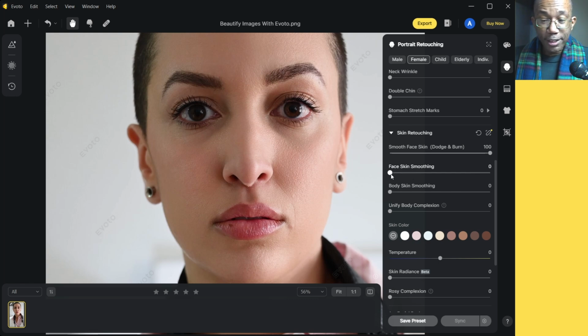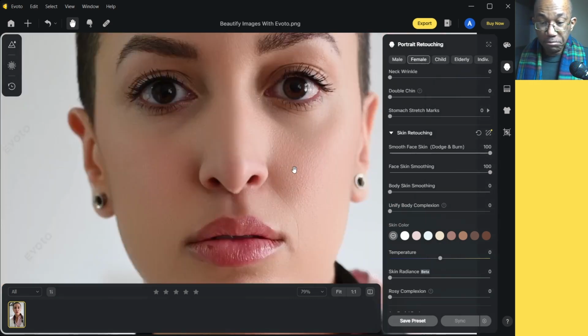Now let's try face skin smoothing. Pull this all the way over. That looks good. Let me see, I don't even think we need 100%. How about 75? 75 works. Before, after. Before, after. Amazing.